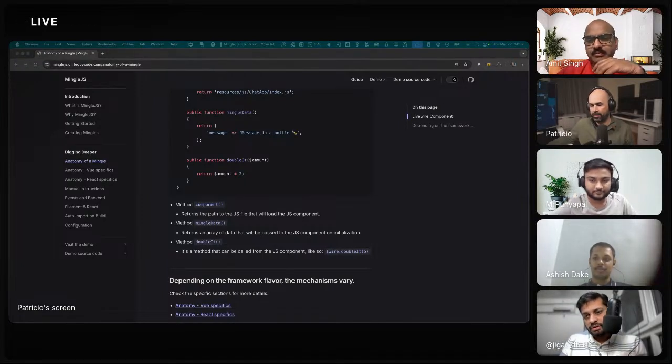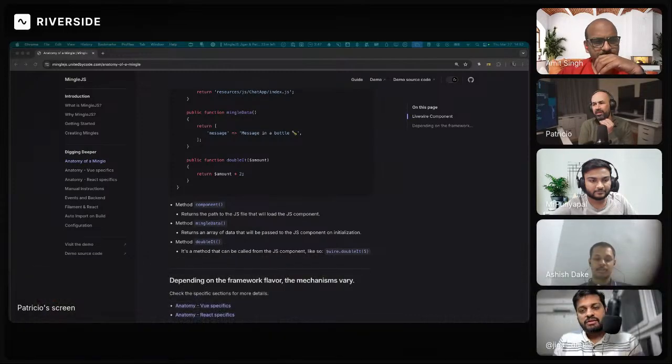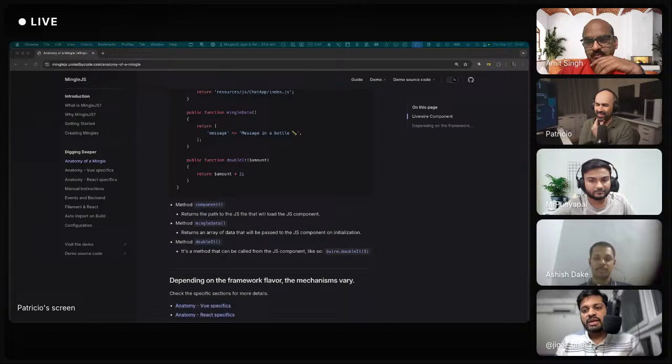Amitav did ask another question. So, Patricio, you have created an Inertia JS for Livewire, like we can use JavaScript inside Blade. You are allowing JS inside Livewire.